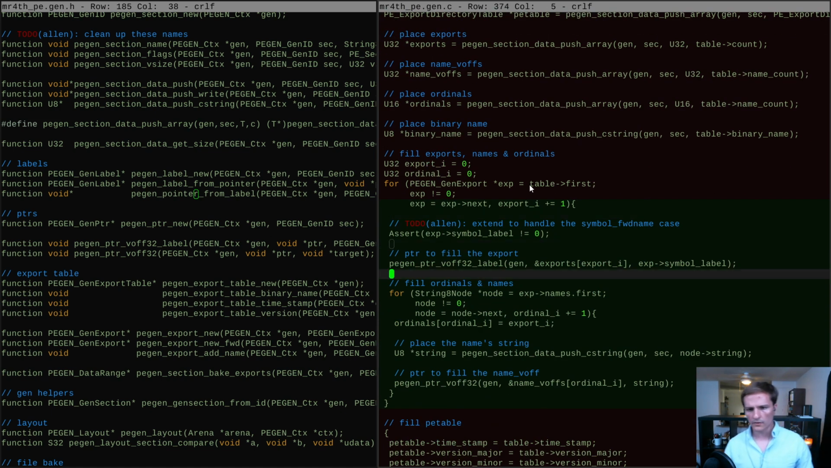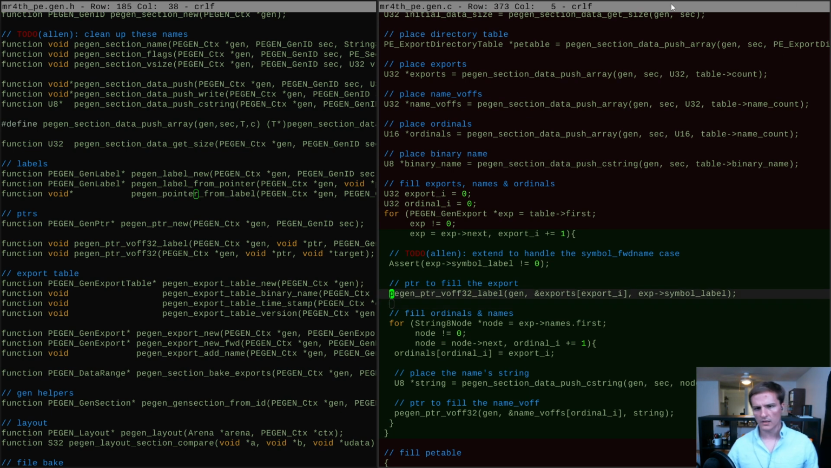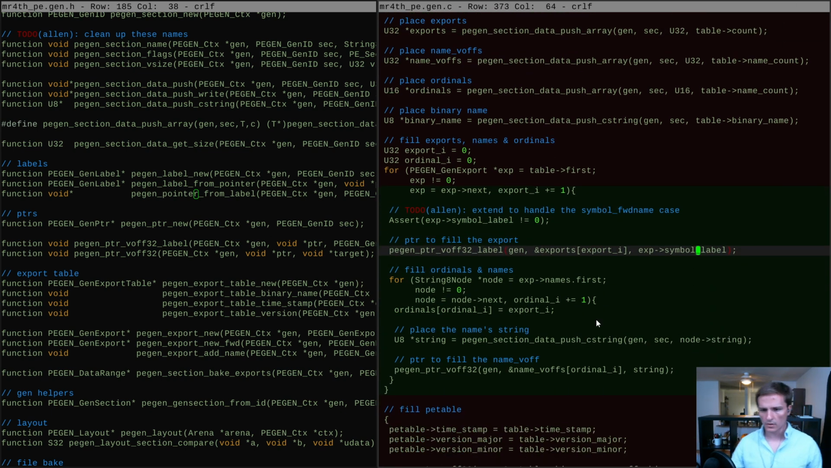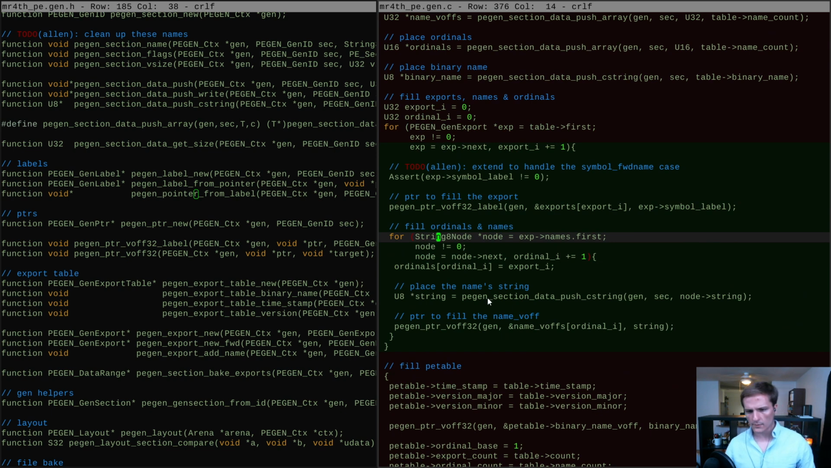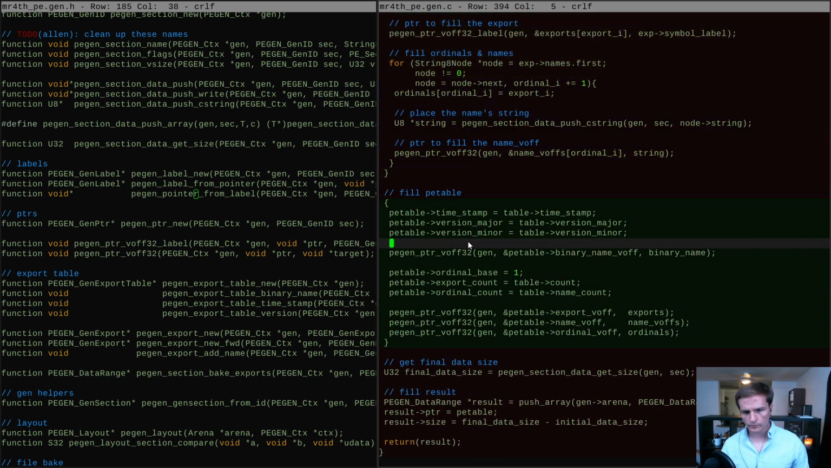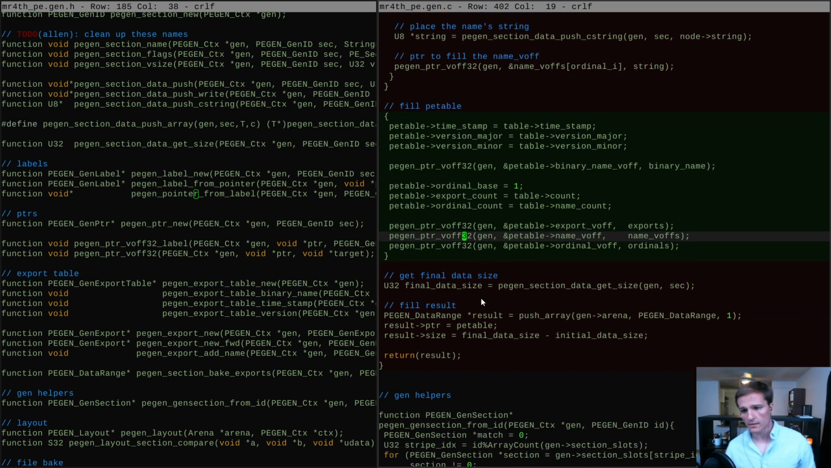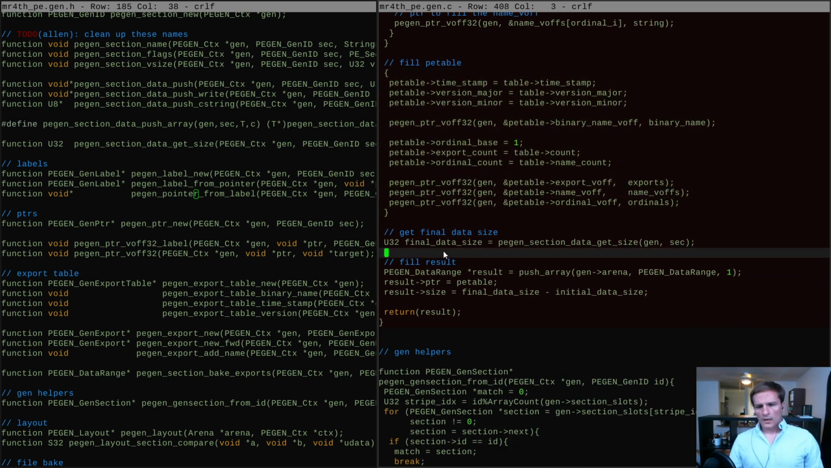We loop through all of the exports. We place pointers on each of the exports in the export array to point to the correct symbol. We loop through all the names and add them to the directory, and then have the name voffs point at those. Finally, we set up the PE table and fill in the pointers as necessary there. And return the result size.